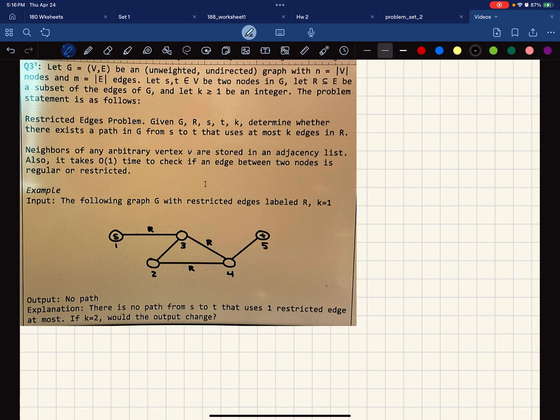Okay, so let's do this question, and I'm just gonna jump straight to the test case. I think that's a helpful way to understand the question, and then I normally read it afterwards. But basically, this is a restricted edges problem, and you're given two nodes, S and T, inside a graph, and you want to see if there's any path between S and T where we use at most K edges in R, where R is a subset of the E edges.